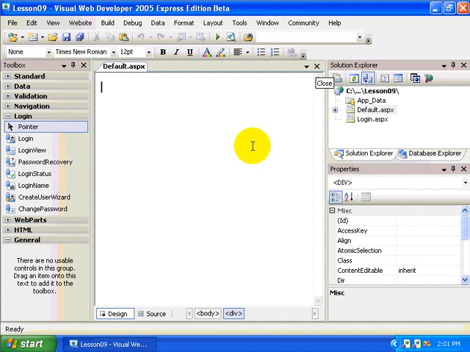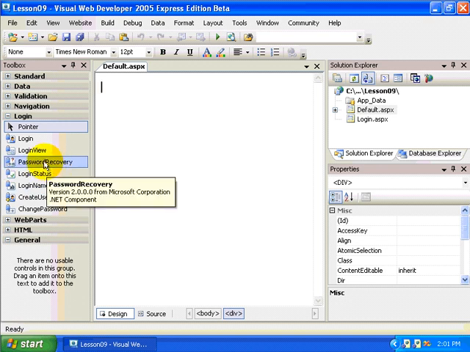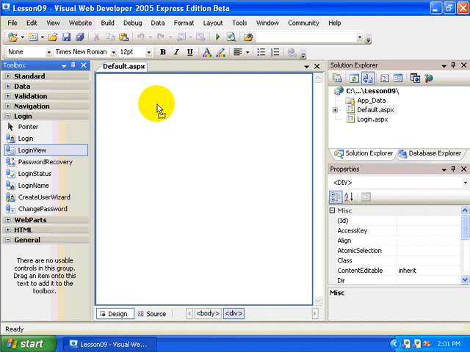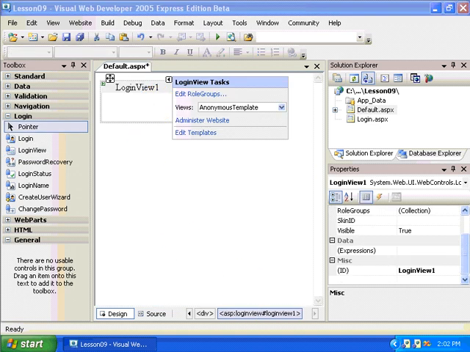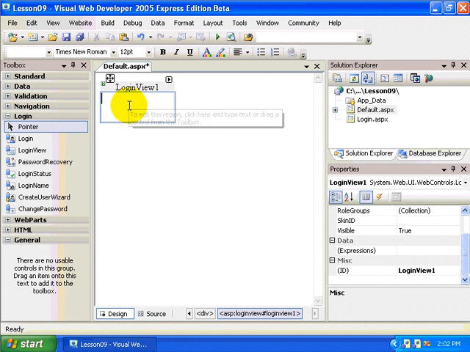One of the first controls that we can take a look at is the actual login view, which allows us to make a differentiation between those people who are currently anonymous on our website versus those people who have been authenticated. So there are two different views in this login view. So what I can do in this view section here is type in: this view is for people who have not yet logged in. Okay?